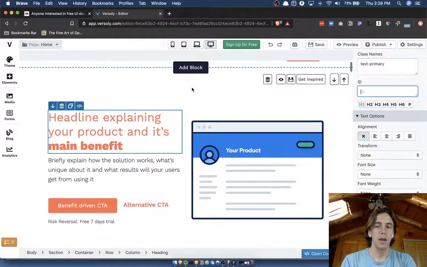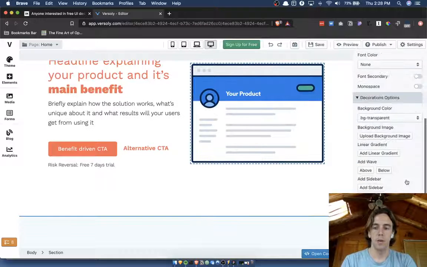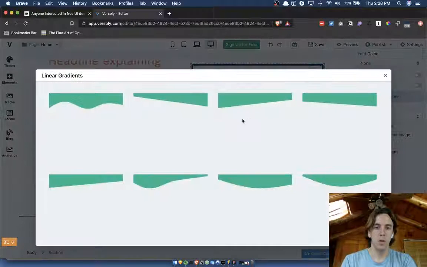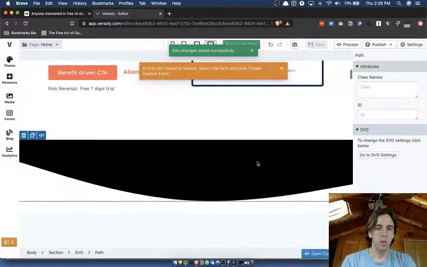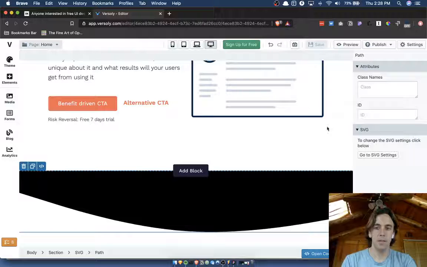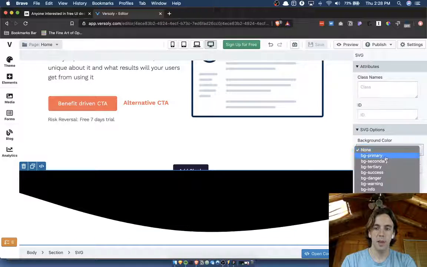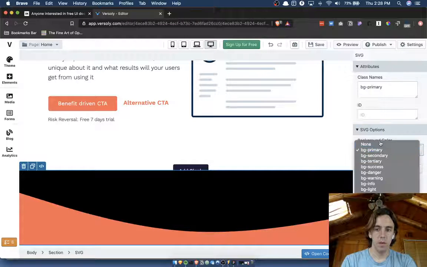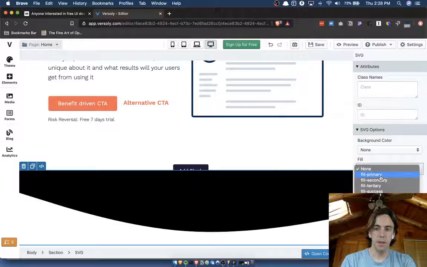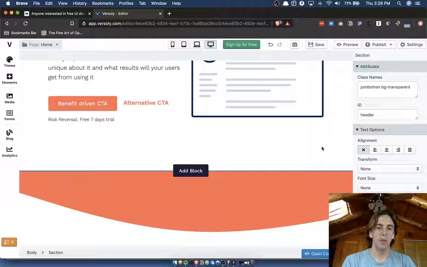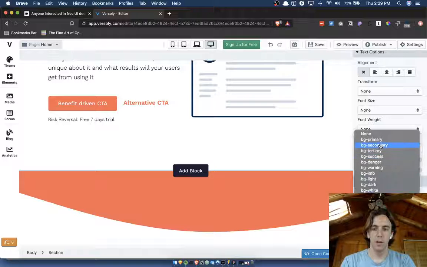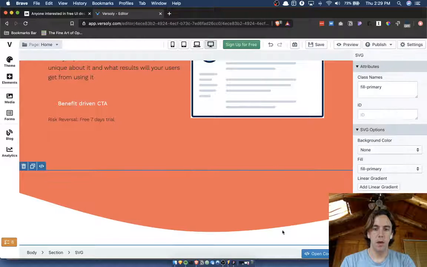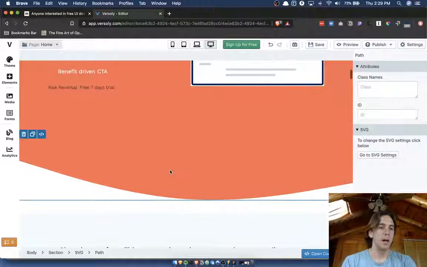So if I go here on this block, and then I go to add a wave below, and I'll pick one of the waves. Okay, so I get this. I can change the SVG settings, so I could say the fill is the primary color. Okay, so it creates this sort of wave. So if I go here and I make this background color, okay, it gives us this wave element.